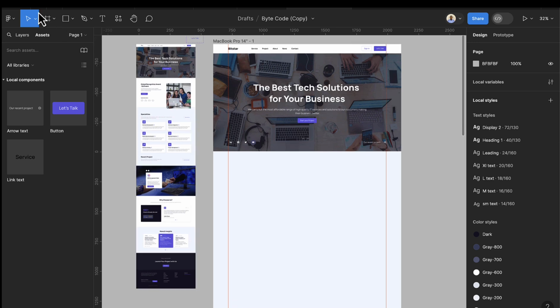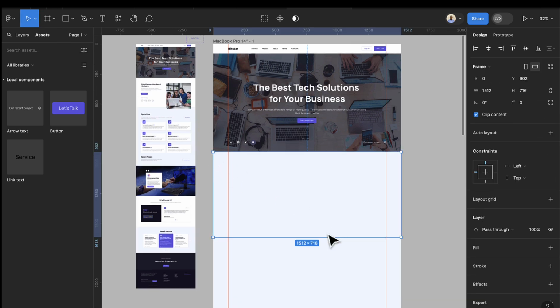For the next section, I'm going to add a frame here again. After adding this, I'm going to make sure that the color of this frame is white. And then the height here, I'm going to make that 780.